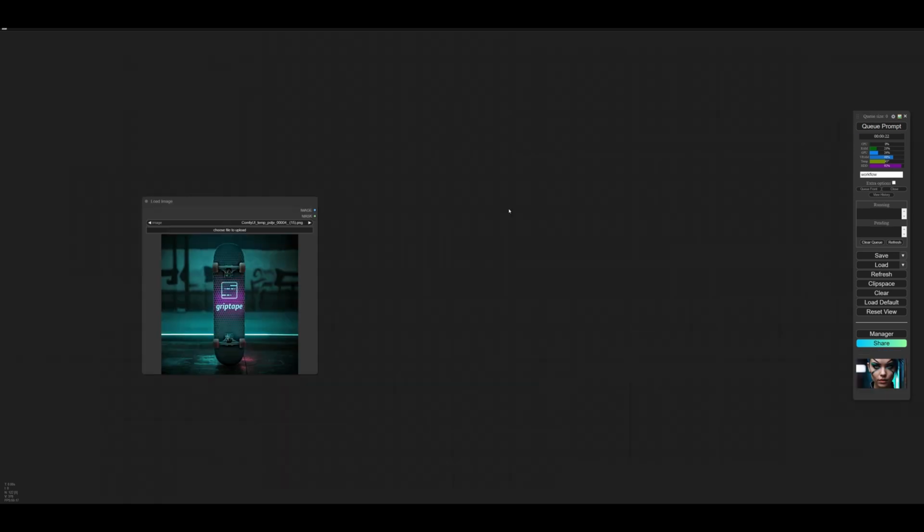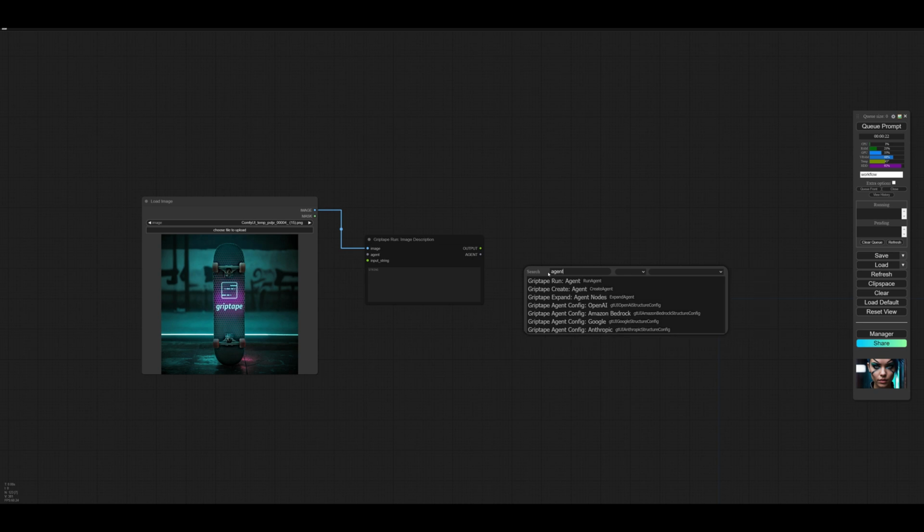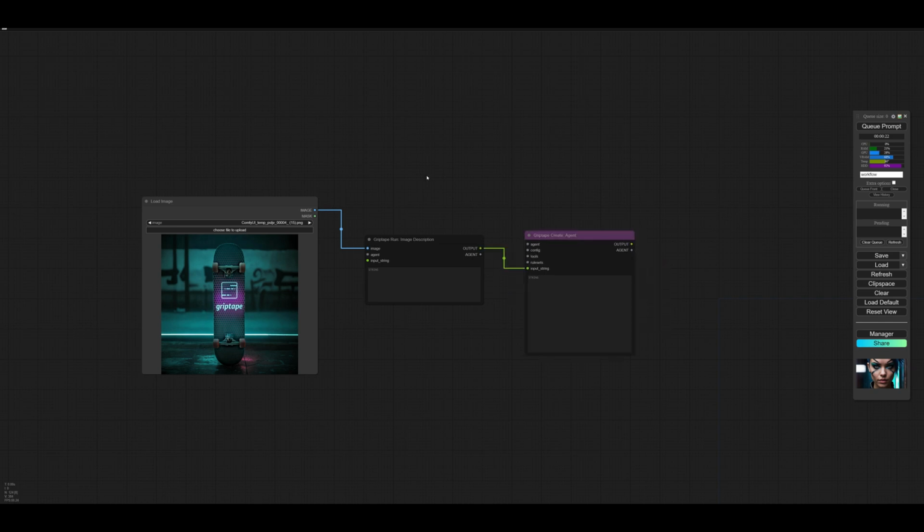Let's build a workflow really quick. You can double click on ComfyUI and type image description, grab the node and connect the image into the input image of the image description. Double click and type agent, make sure it's a Create Griptape Agent. You want to grab the output into the input of the agent. Double click and create rules. Now grab the rules node and connect it into the rule set of the agent itself.